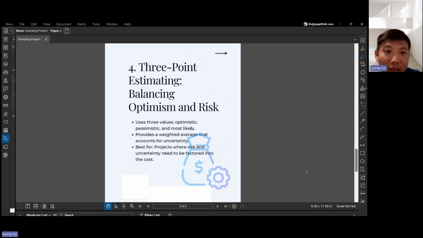So this is another one, number 4. Let's dive into 3-point estimation, a method that effectively balances optimism and risk in project estimation. So this is another estimation technique that balances detail with efficiency.